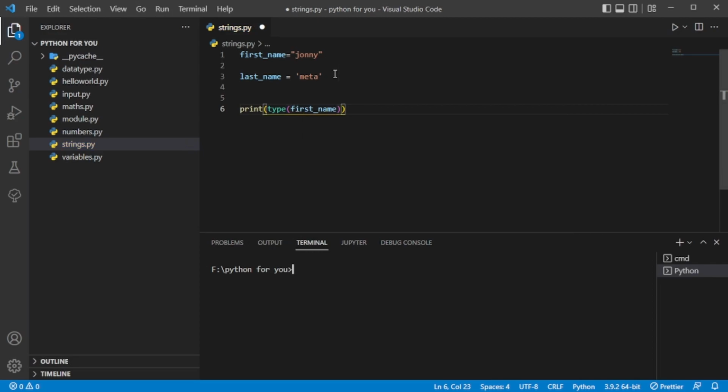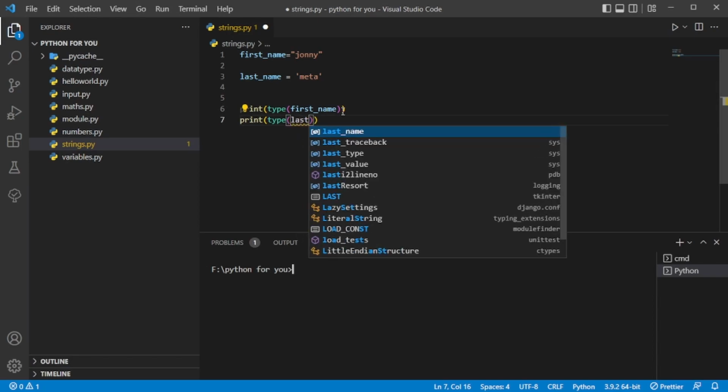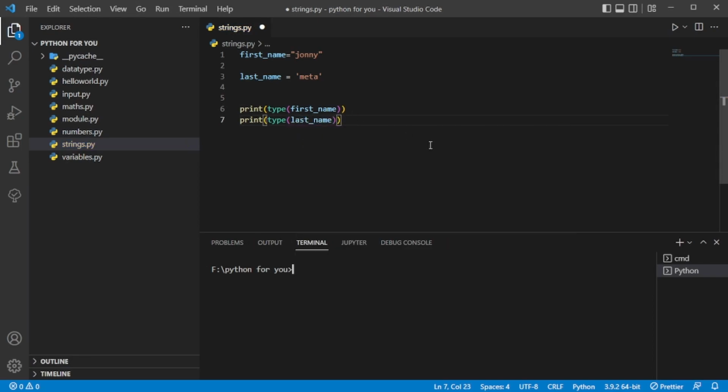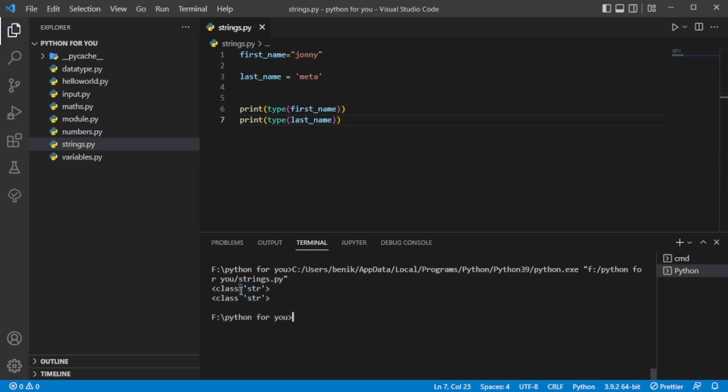Then we type in type, and then we type in first_name. So this is the first name. We're going to copy this and paste it right underneath it. We're going to put in last_name, press enter. Now we're going to print it. As you can see, the program says they're both considered string. So we're printing both of these values, and both are considered string.